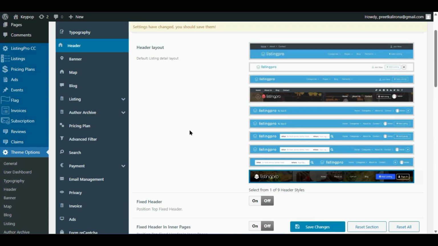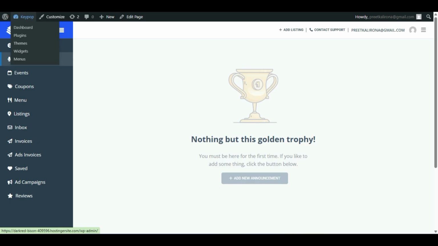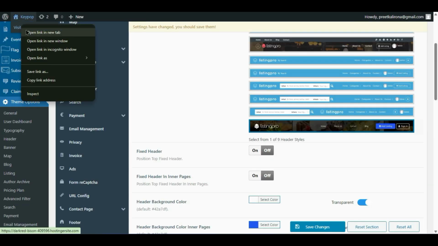In the header section, whichever header you like, you can simply select that particular one. You can select your header. If you want to keep a fixed header, or a fixed header in inner pages, you have to enable this one. Let's go back to my website homepage, so I will be able to show you.